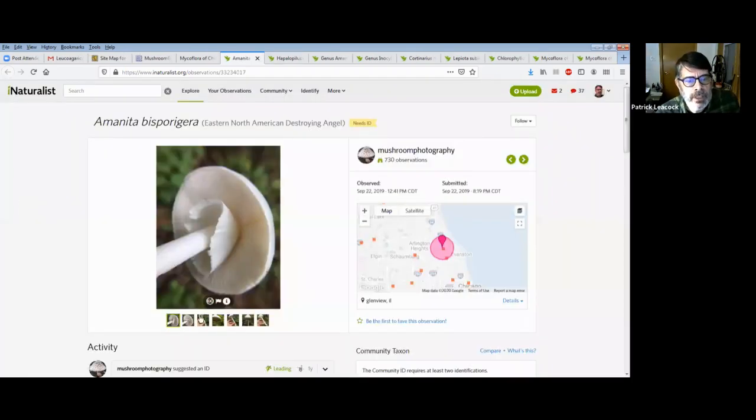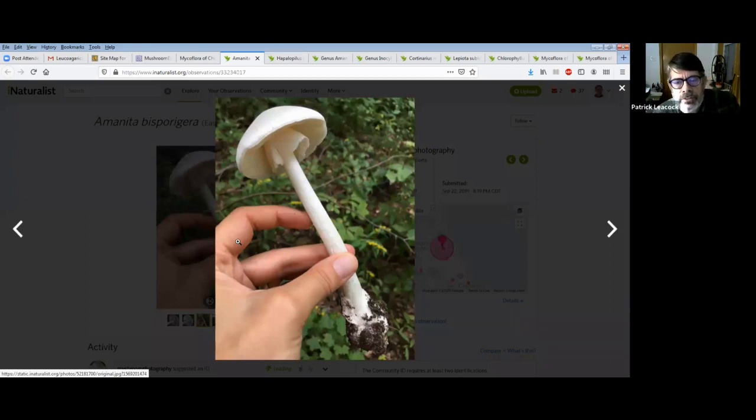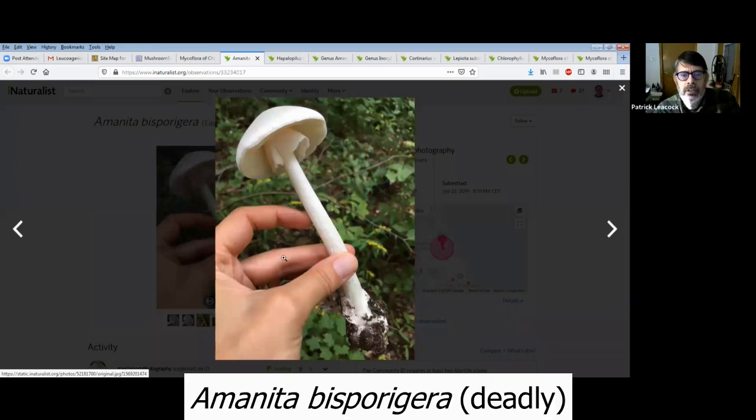Here's Amanita bisporigera. We've got several different deadly amanitas. This is one of the common ones. It's mycorrhizal with trees, so you need oak trees or some kind of tree nearby, but it can be in the city. Greg's seen it in a playground once.